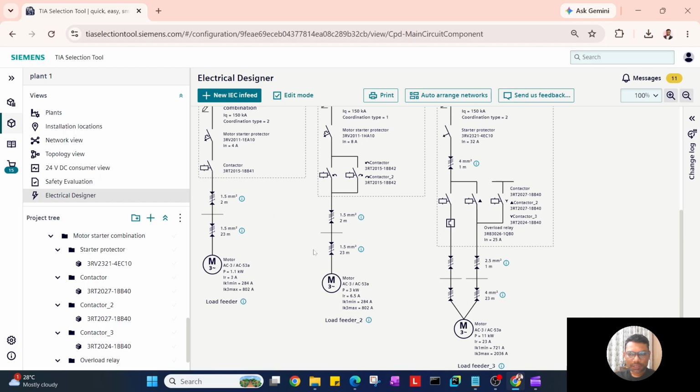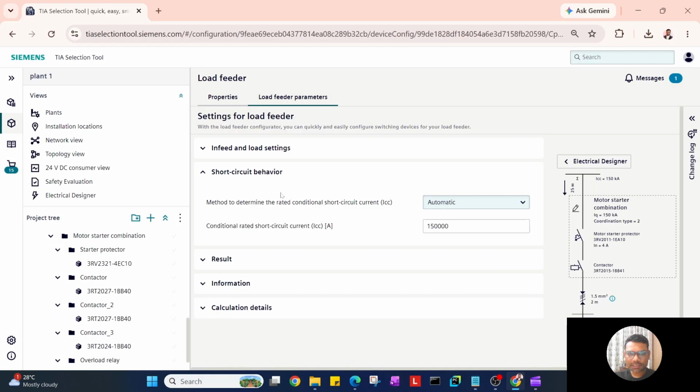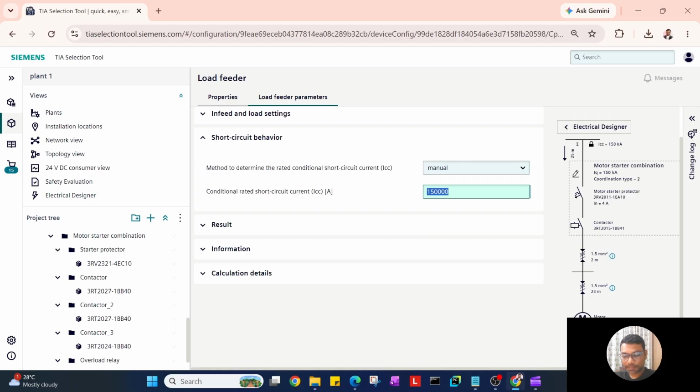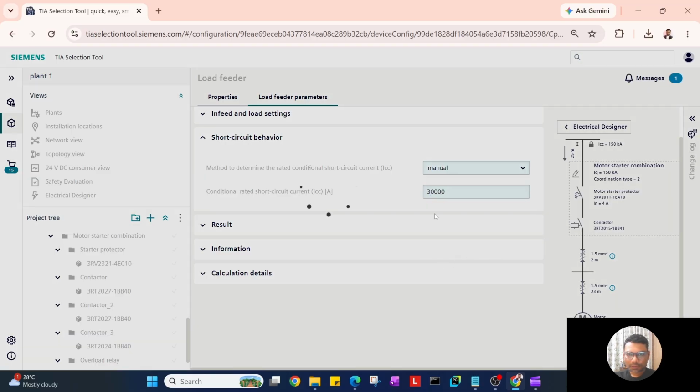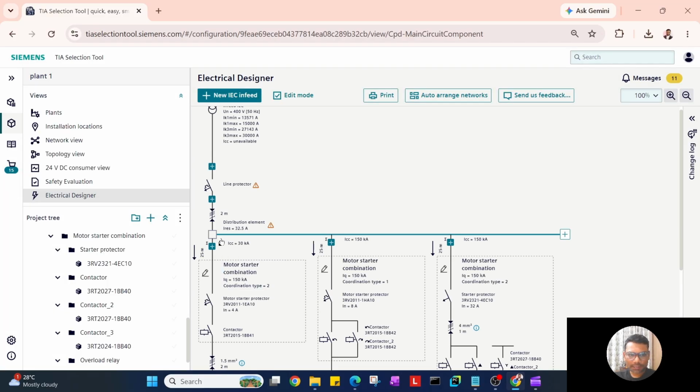Another section we have not gone through is the load feeder section, right? If you go inside the load feeder section here, you can see the short circuit behavior of this particular load feeder. If you want to minimize or maximize the ICC of this load feeder, you can do it from here. For example, if I want just 30,000 ampere, you can set it here, but the electrical designer will lock it and show you a locking symbol, indicating that this is defined by the user.